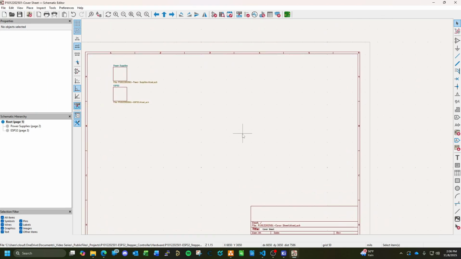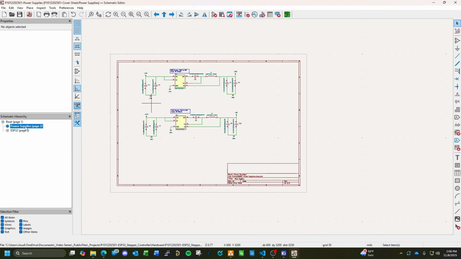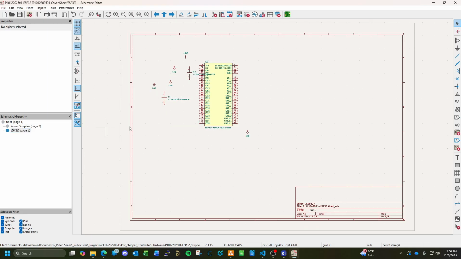So what we'll do is we'll use the cover sheet to store things like fiducials and any mechanical mounting hardware, any notes on. This will be just the root of our schematic. So we have our power supplies pretty much done. So we'll go over to our ESP32, pick up where we left off.